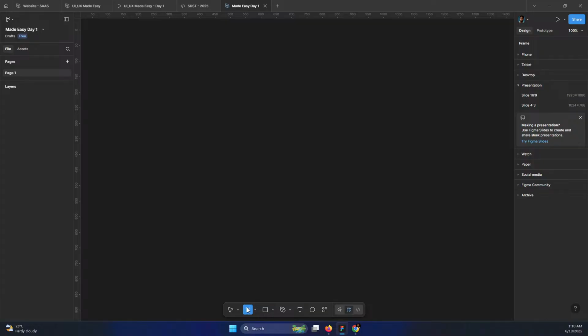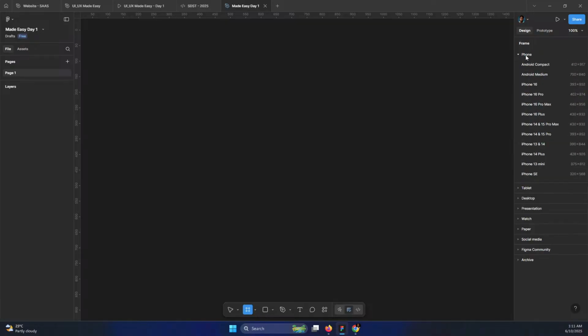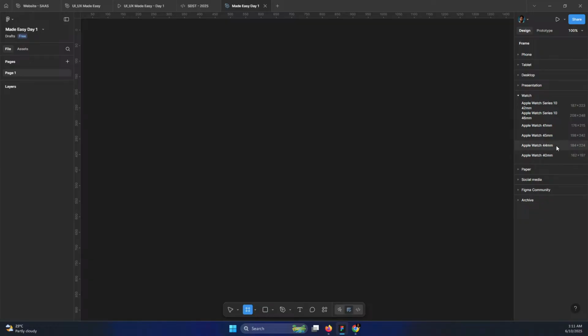When you click on frame right here, on the right side, you really don't need to draw frames because Figma already gives you everything. So you don't need to really draw anything. You just need to go to your right. You see slide, you see desktop, you see tablets, you see phone. Each of these is what we actually have and use. You can see the one for the watch, which normally they use for Apple Watch and maybe those smartwatches. These are the sizes there.